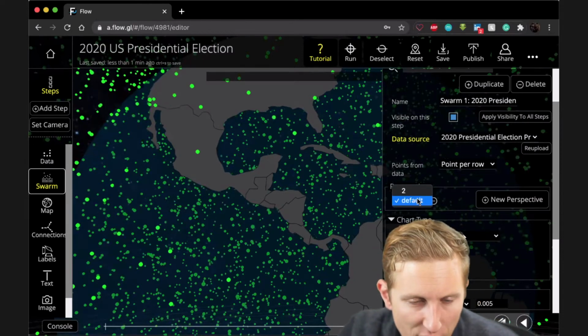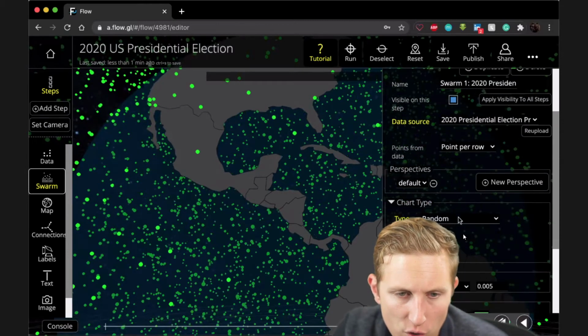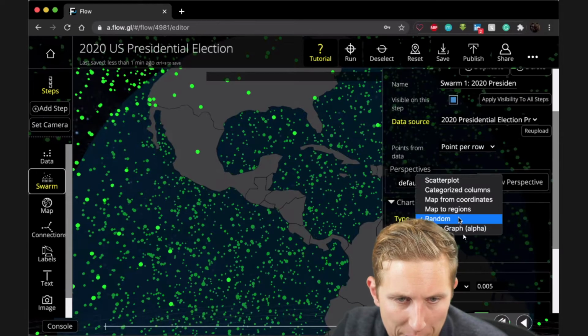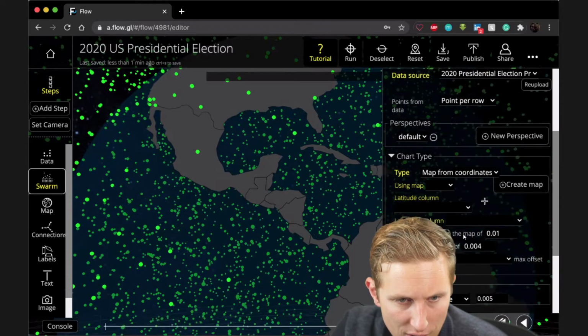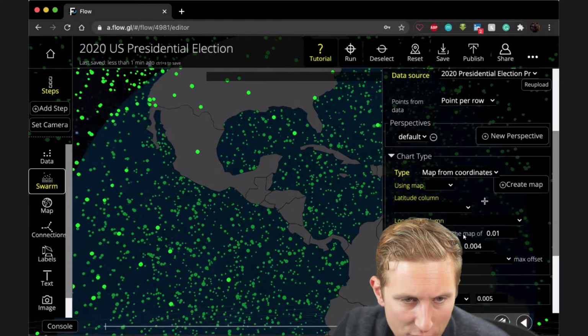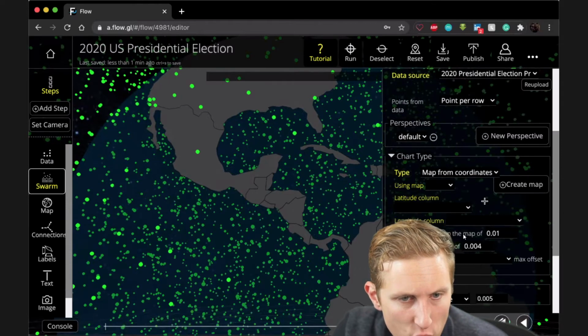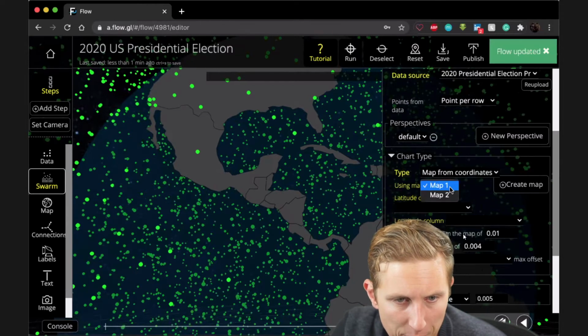So we can leave default selected, and let's change the chart type from random to map from coordinates. So from the last time we went through this, we did map from region, which you could just use the state name or the country name. And in this case, we're actually going to use the latitude, longitude. So we're going to use the map 1. So click on using map and map 1.